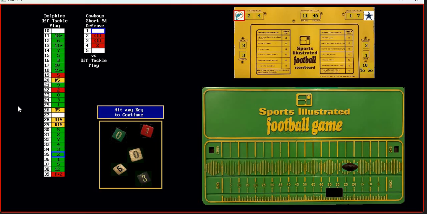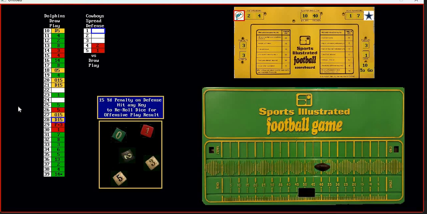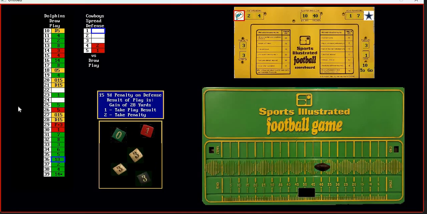I'm going to go off tackle, 2-yard gain. I'll do end run. 15-yard gain on the end run. The Dolphins got a good running game. 15-yard penalty on the defense. Another 15-yard penalty on the defense. 13-yard gain. I'll take the penalty.